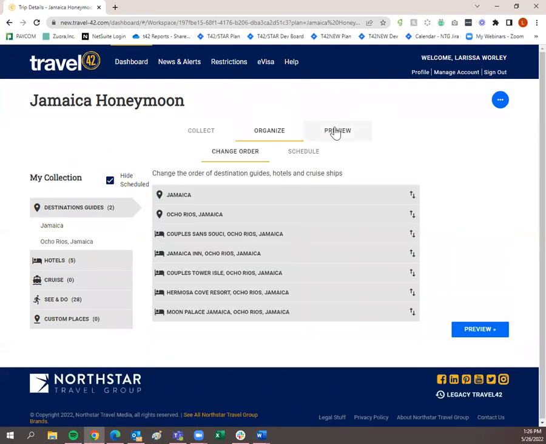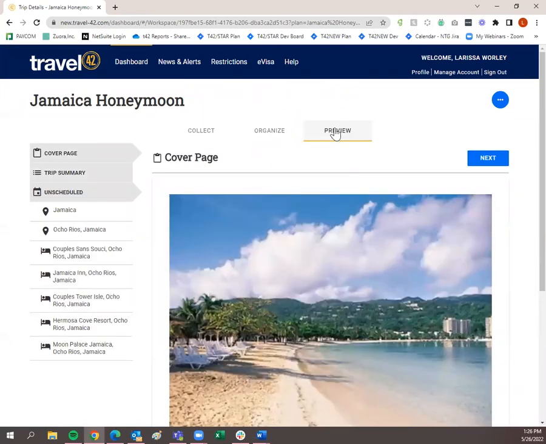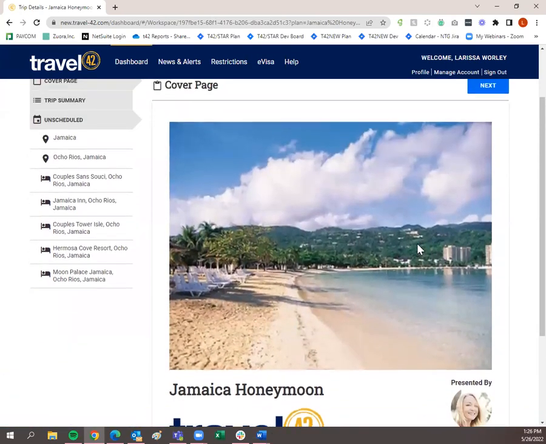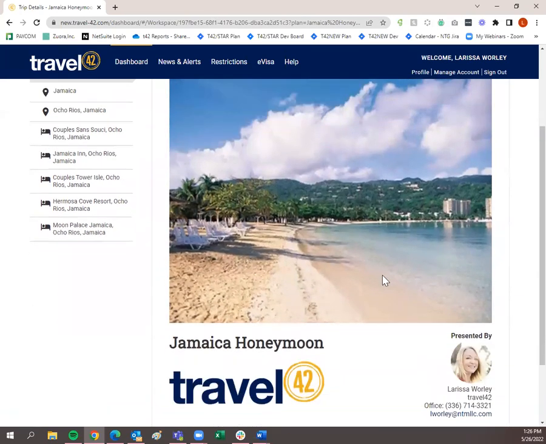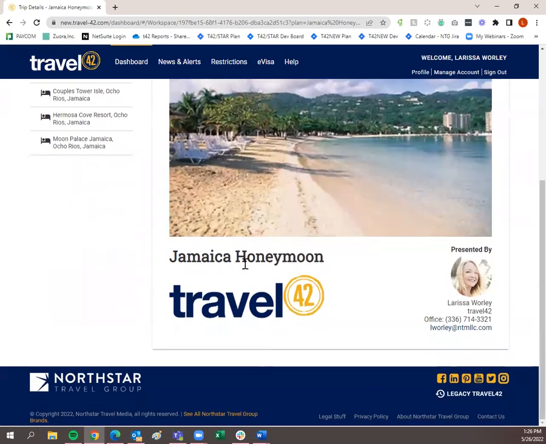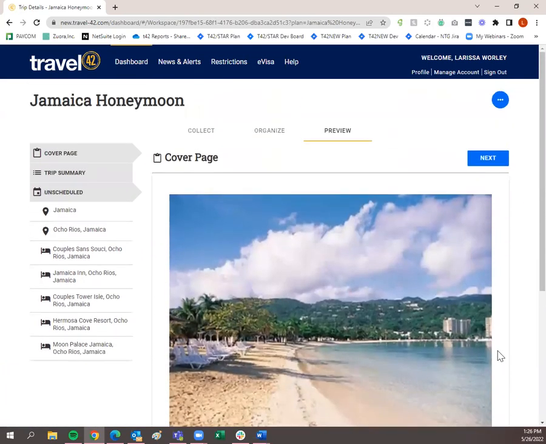Then you can go into the preview tab. This is going to show you exactly what the trip plan is going to look like when your clients pull it up in their email. So you'll see the cover page. This has my trip plan name. It has my logo, my headshot, my information. That's the business card information. This is the cover photo that it shows.